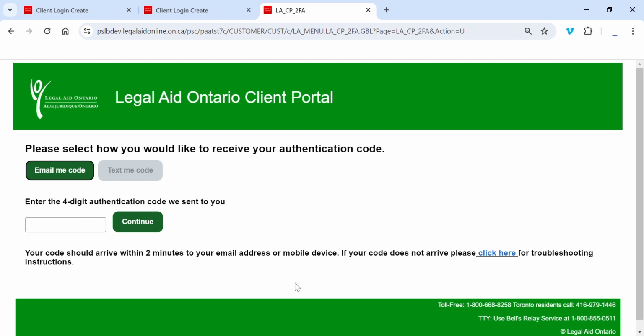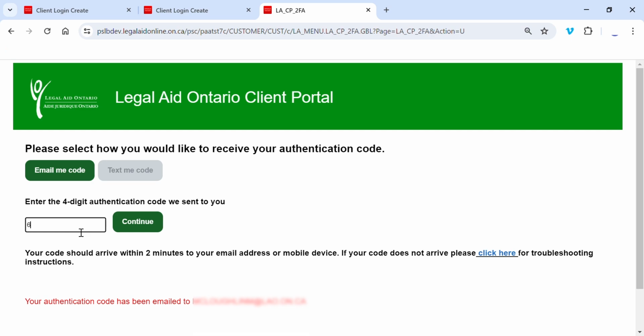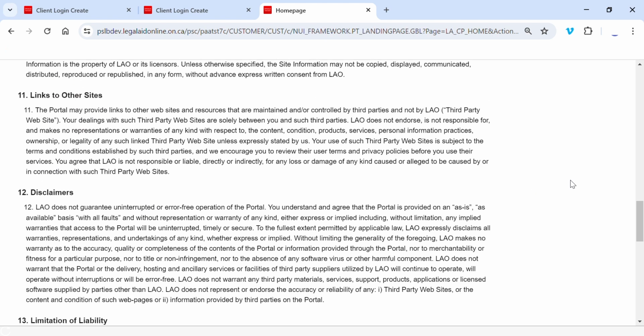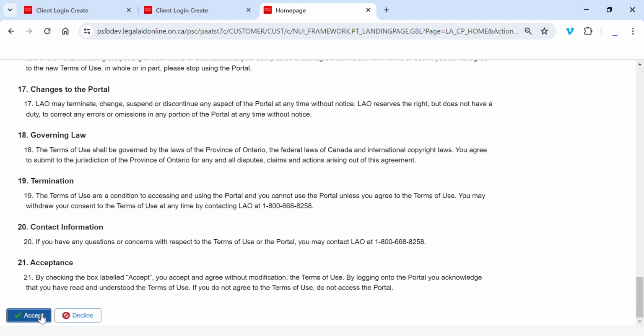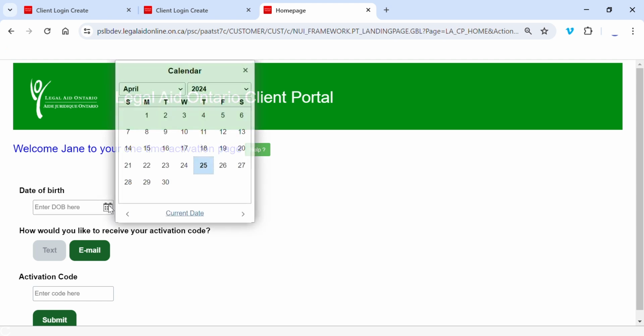Choose whether you wish to receive these codes by email or by text message. The code will then be sent to either the email address or phone number you provided while setting up your profile. Enter the four-digit code, then select Continue. Read the terms of use, scroll to the bottom, and then select Accept. The one-time activation page activates your online account.